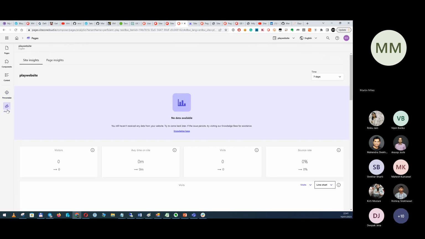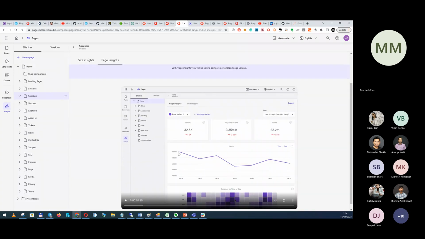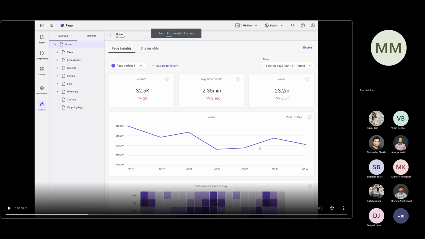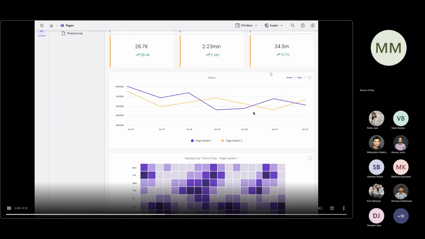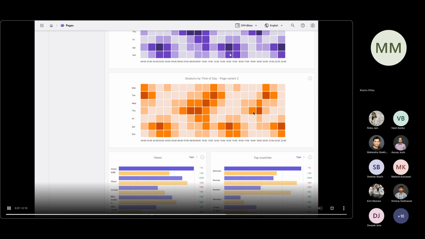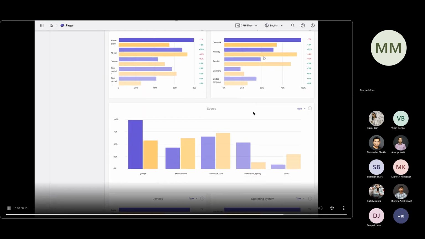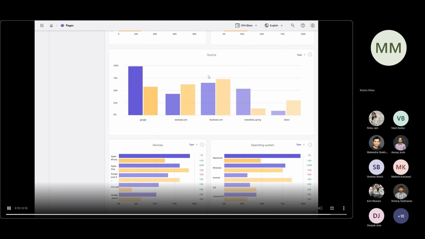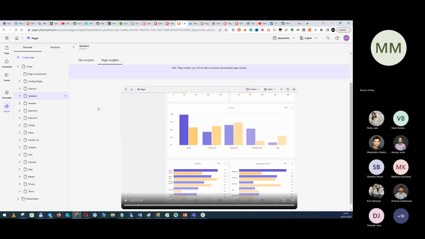And you also have analytics here that basically shows you lots of useful information. You get heat maps for session visits, you get number of visitors, all that sort of data you would want to see, use by countries, source of your traffic, devices, operating system, so all those things you would want to have.